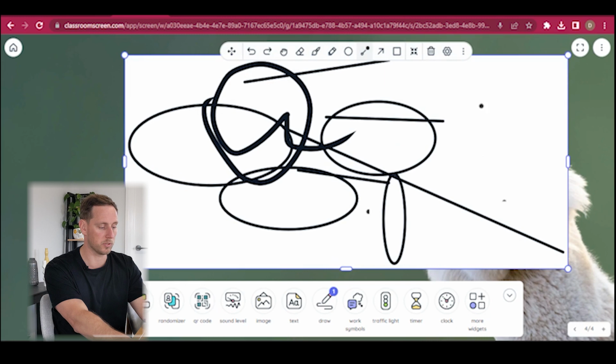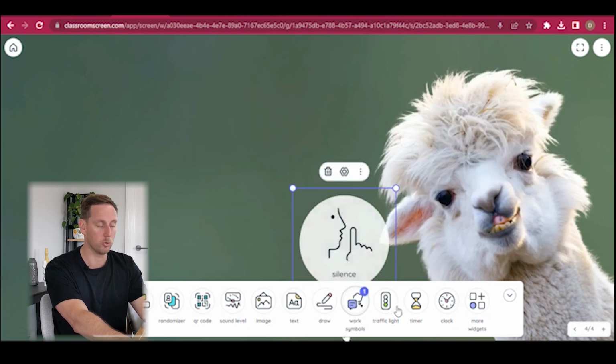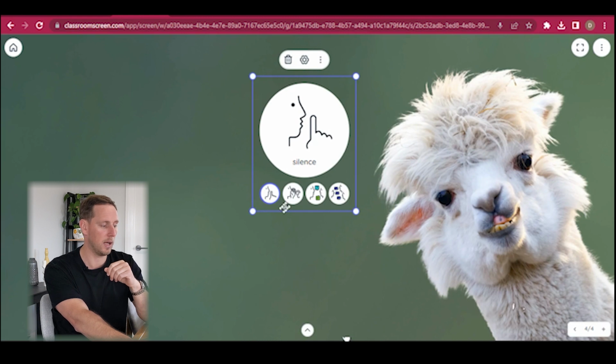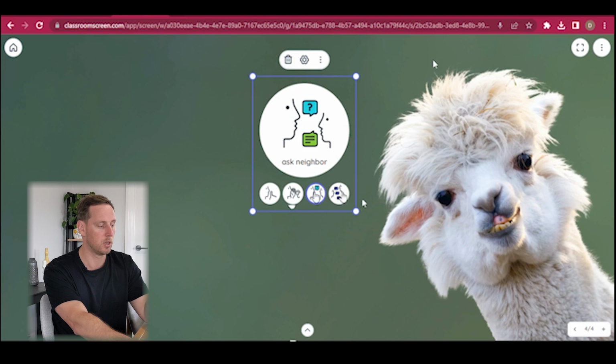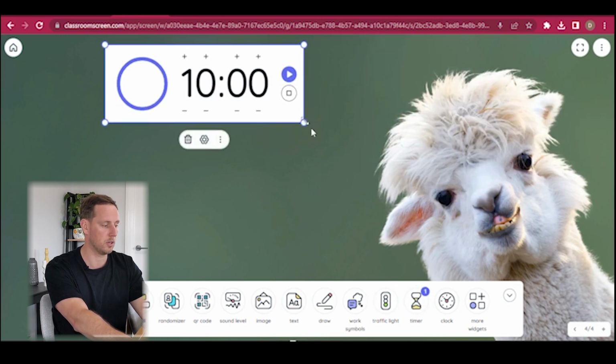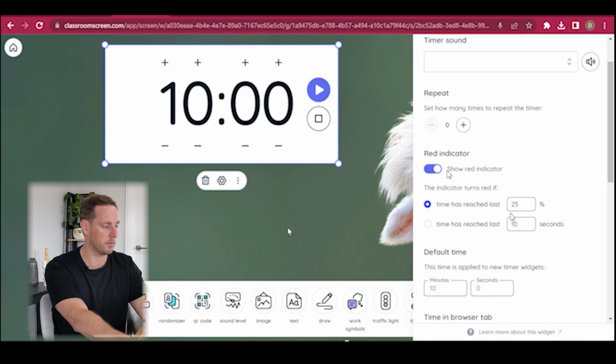The next one is the work symbols. I like these ones quite a bit. So you have your more behavior management stuff. So you have a silence one, a whisper, an ask the neighbor, and a work together feature. So you can have these up on your board to visually remind your kids exactly what is expected. Traffic lights, more behavior management stuff, timers, and you can change and alternate these however you see fit.